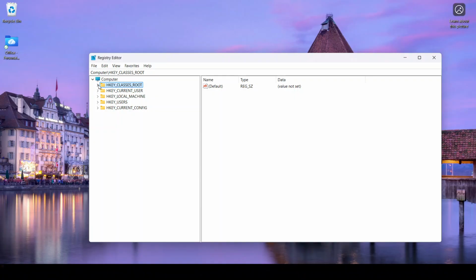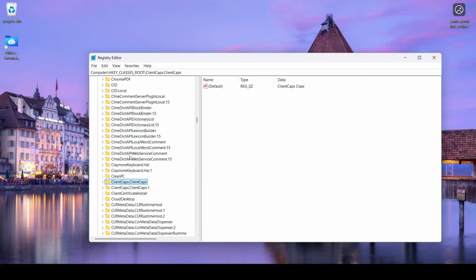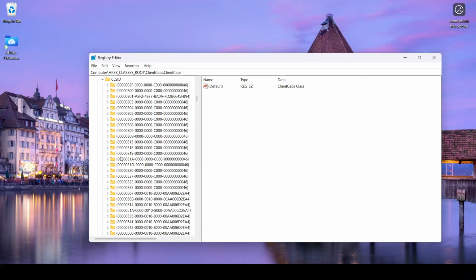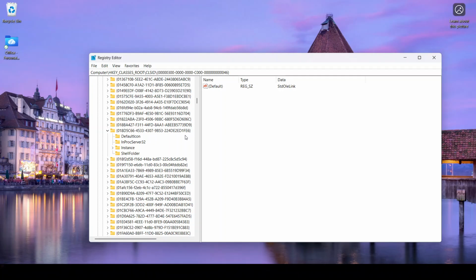Now, with the Registry Editor open, you want to navigate to a specific location. On the left-hand side, you will see a folder-like structure. Follow this path: HKEY_CLASSES_ROOT, then CLSID, and finally locate the folder with the name 018D5C66-4533-4307-9B53-224DE2ED1FE6. With all the numbers and letters, it might seem like a jumble, but take your time and you'll find it. Once you've opened the correct folder, check if there's an entry named System.IsPinnedToNameSpaceTree.